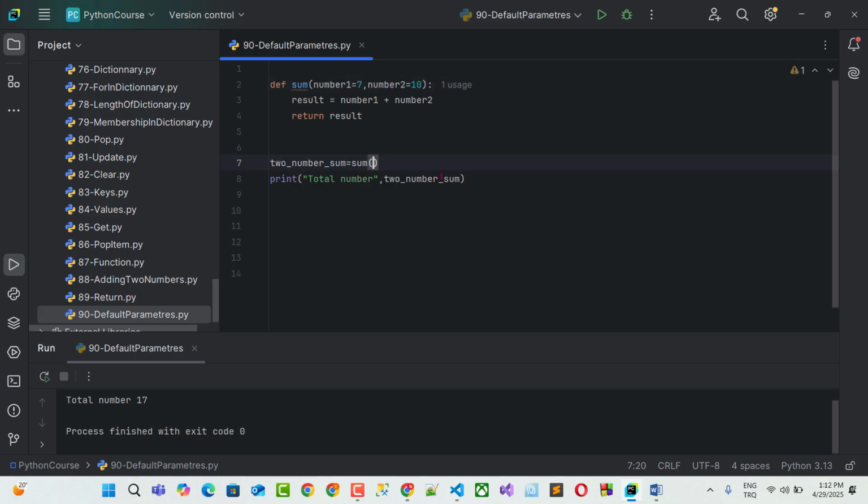If I provide values, for example 5 and 4, I run it, you see total number is 9. These two values override the default values. I'm using these, not the default values. They override the default values. Super.